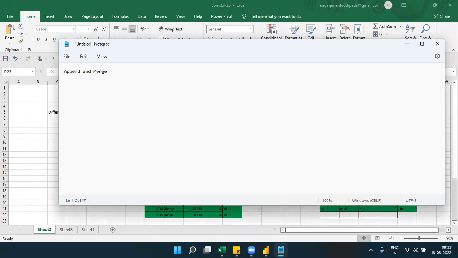Before we go into the concept, we'll try to understand what is merge and what is append. We can perform append and merge when we have multiple queries. Okay, so next, when to perform append, what is meant by append?